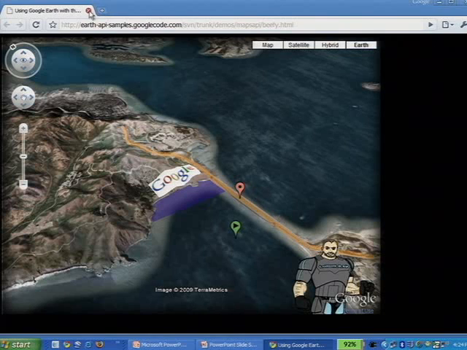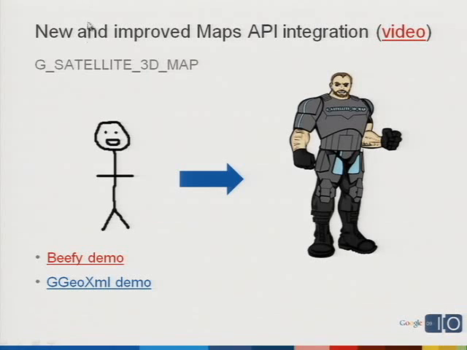So that's one demo. One other thing I want to point out is that for KML content authors, you've had to use really crazy hacks to get maps and Earth working together. That's, again, no longer the case. With this new version, GeoXML, which is the Maps API way of looking at KML files, is now fully transferred over between 2D and 3D.